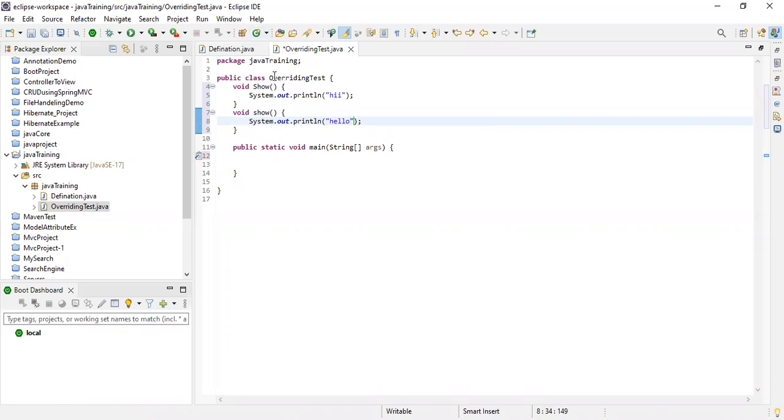Inside the class, this is class overriding test. Inside the class, there are 2 methods with the same name. And sir, your voice is very... Hello, okay sir, now my voice is clear. Yes, tell me. Sir, both are different methods because you wrote one in small letter and one in capital letter. Oh, sorry. Once again I made a mistake.